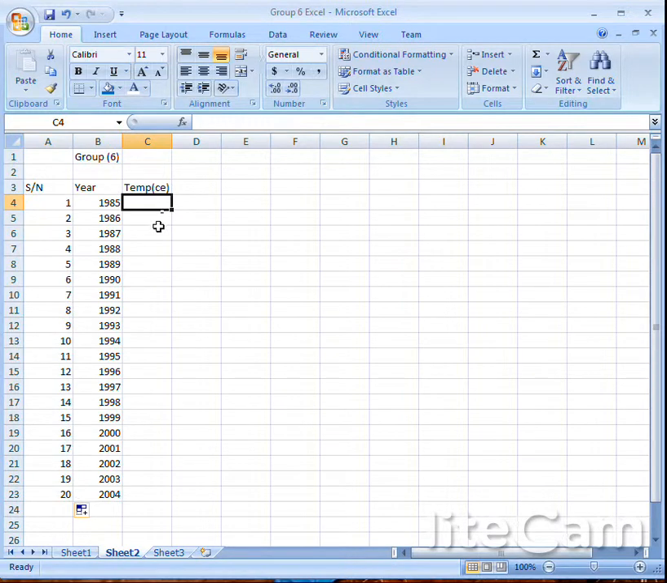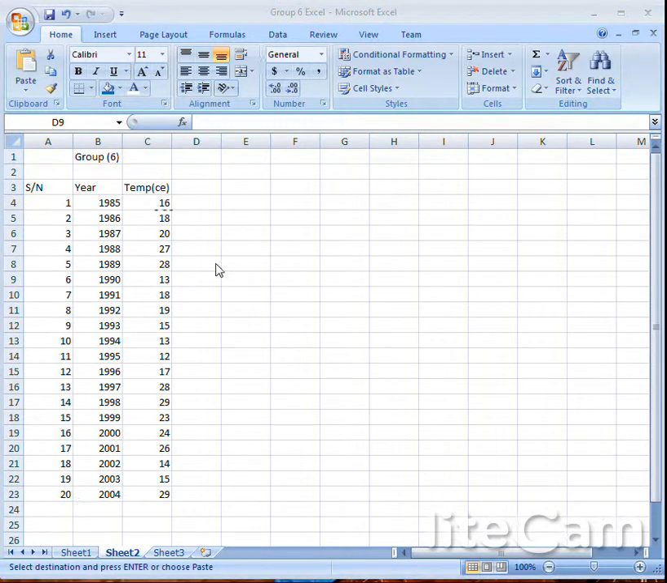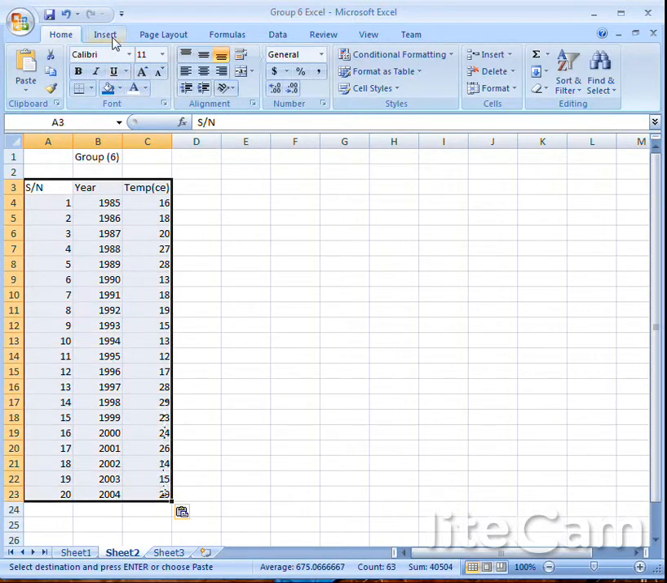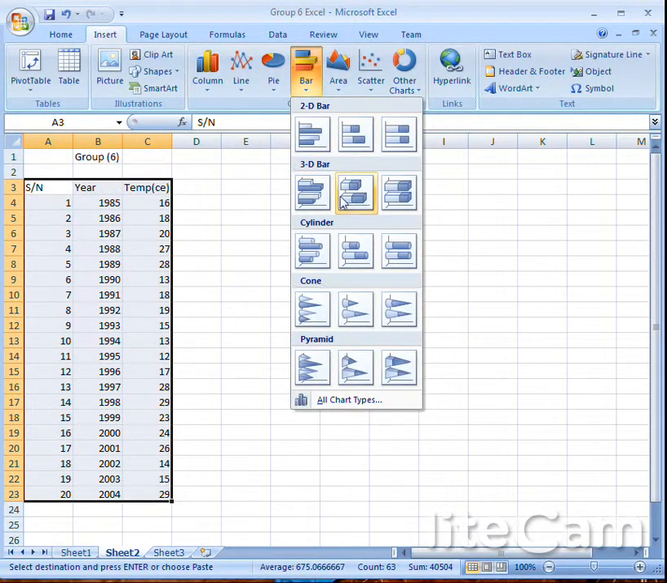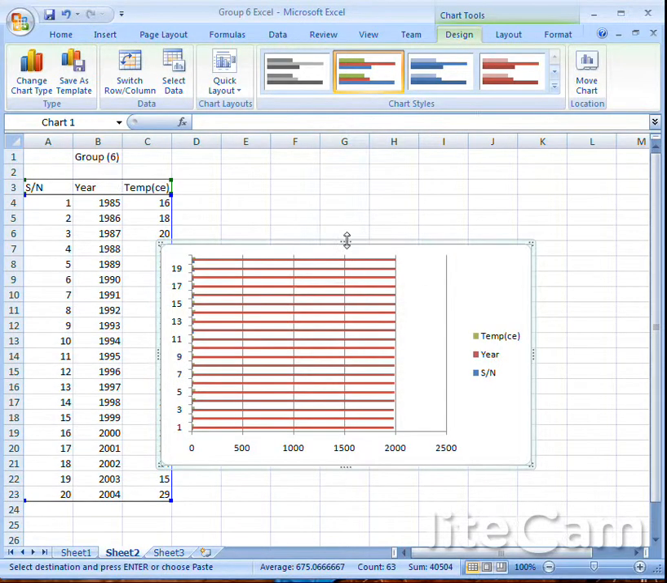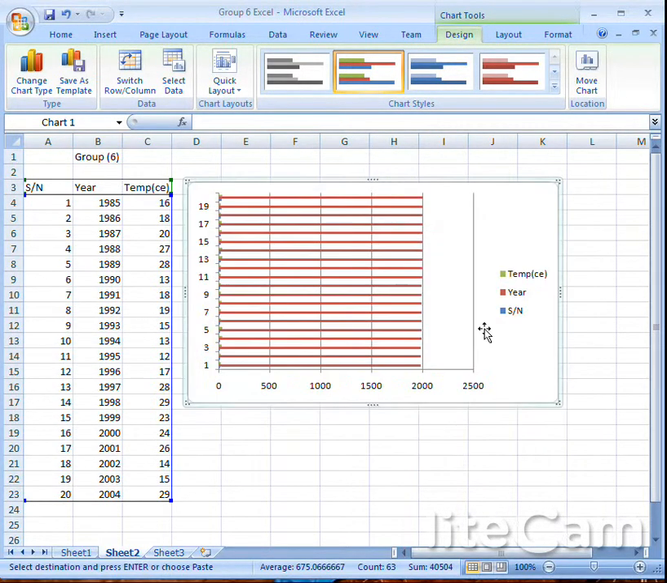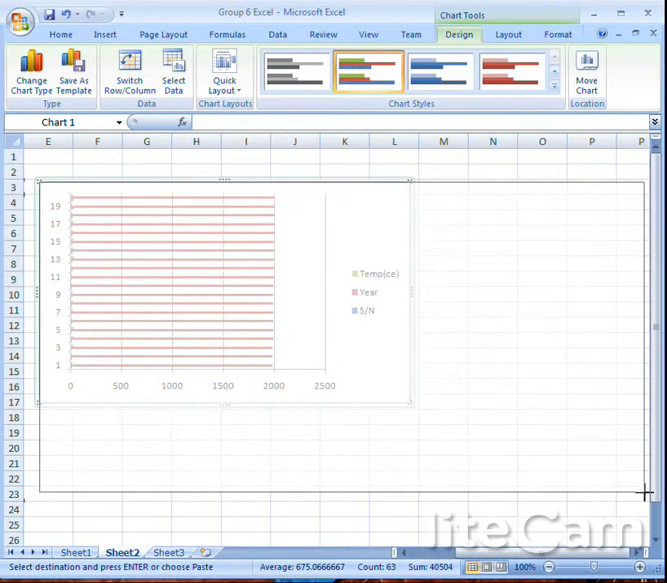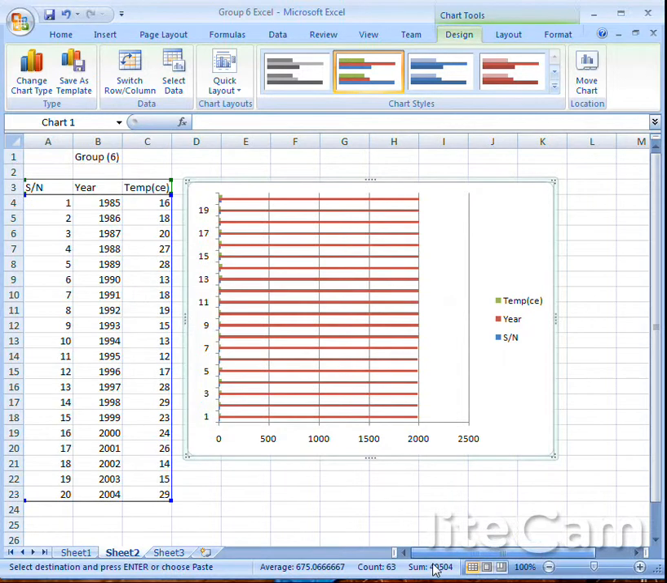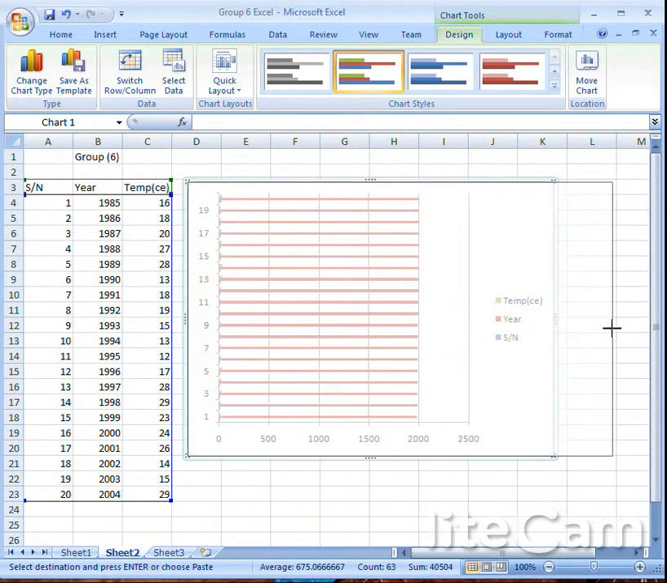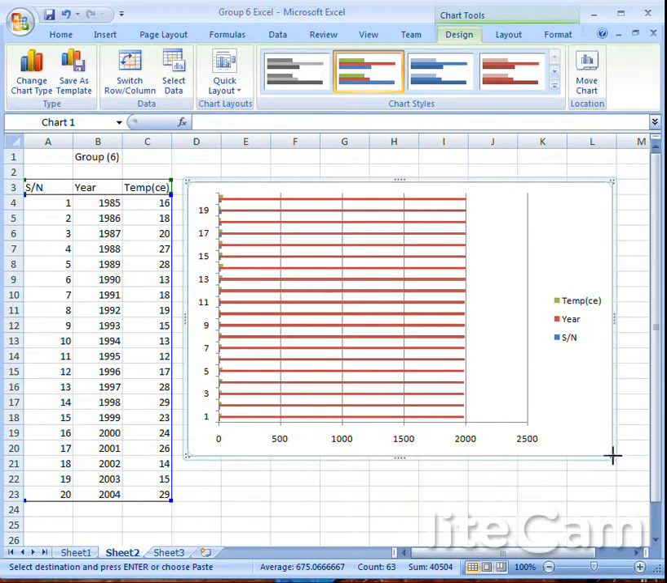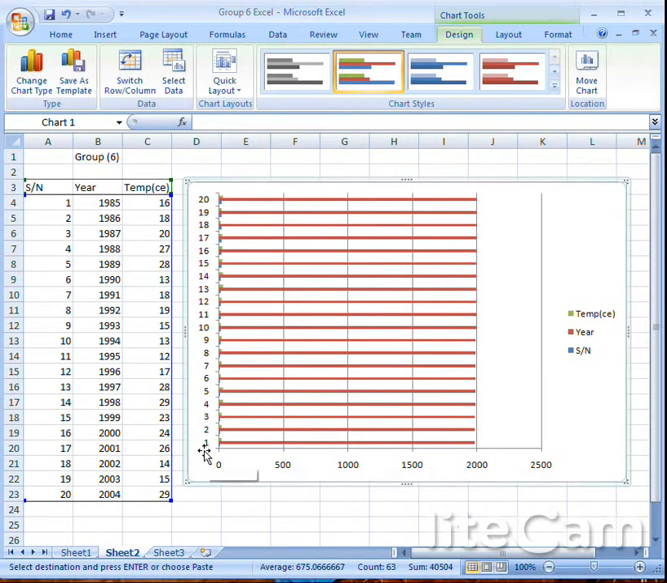Here, we put in our data because of time. So these are our data for these years and their numbers. For us to solve for them, first of all, for the bar chart, you click here, highlight through here, go to insert, choose bar and choose 2D bar. So here we have something like this, but let's try to maximize it. So we have something that looks like this. Make sure that it is maximized and make sure it's 1 to 20.